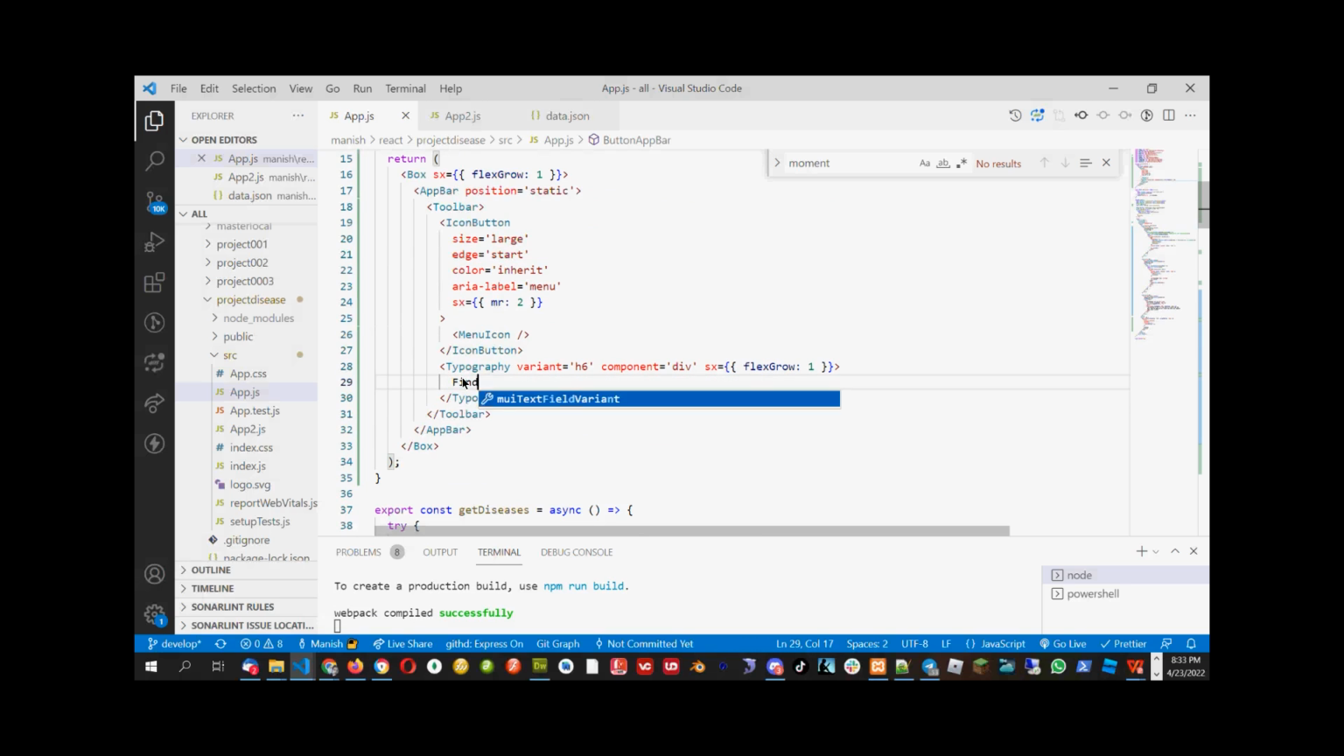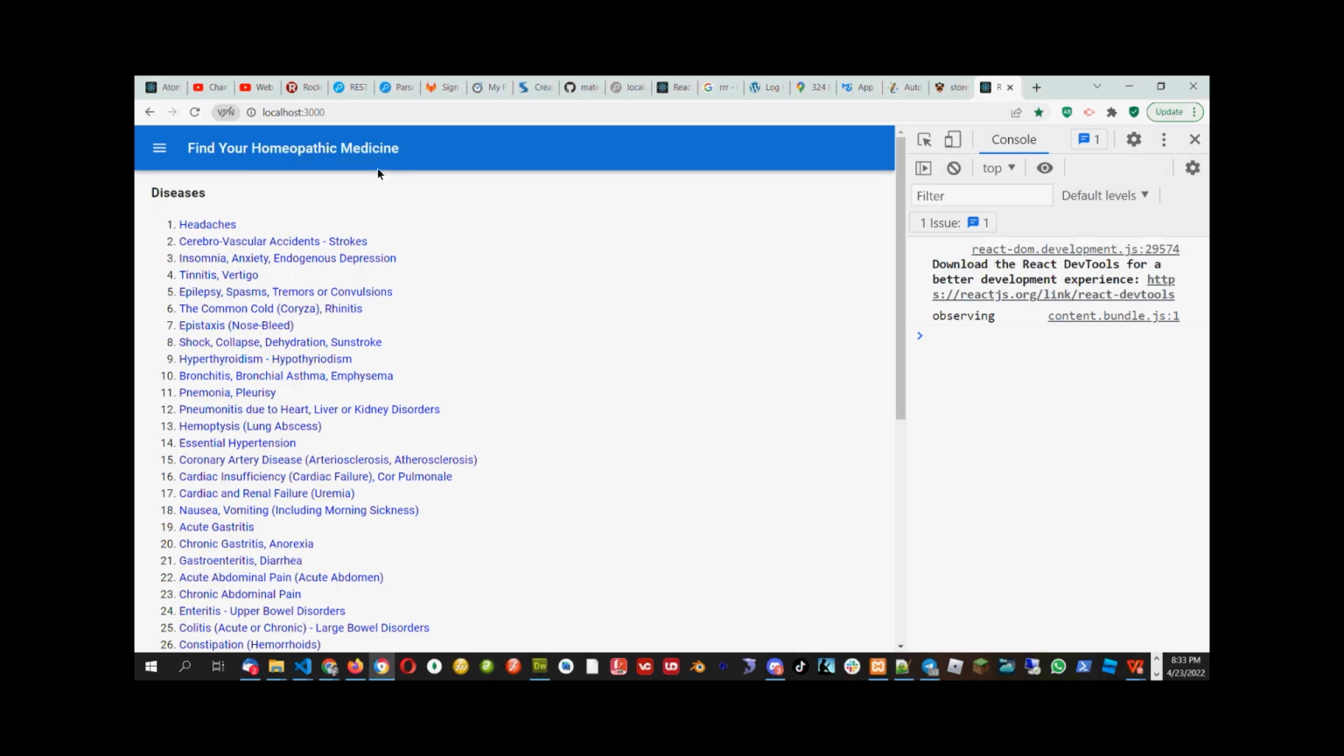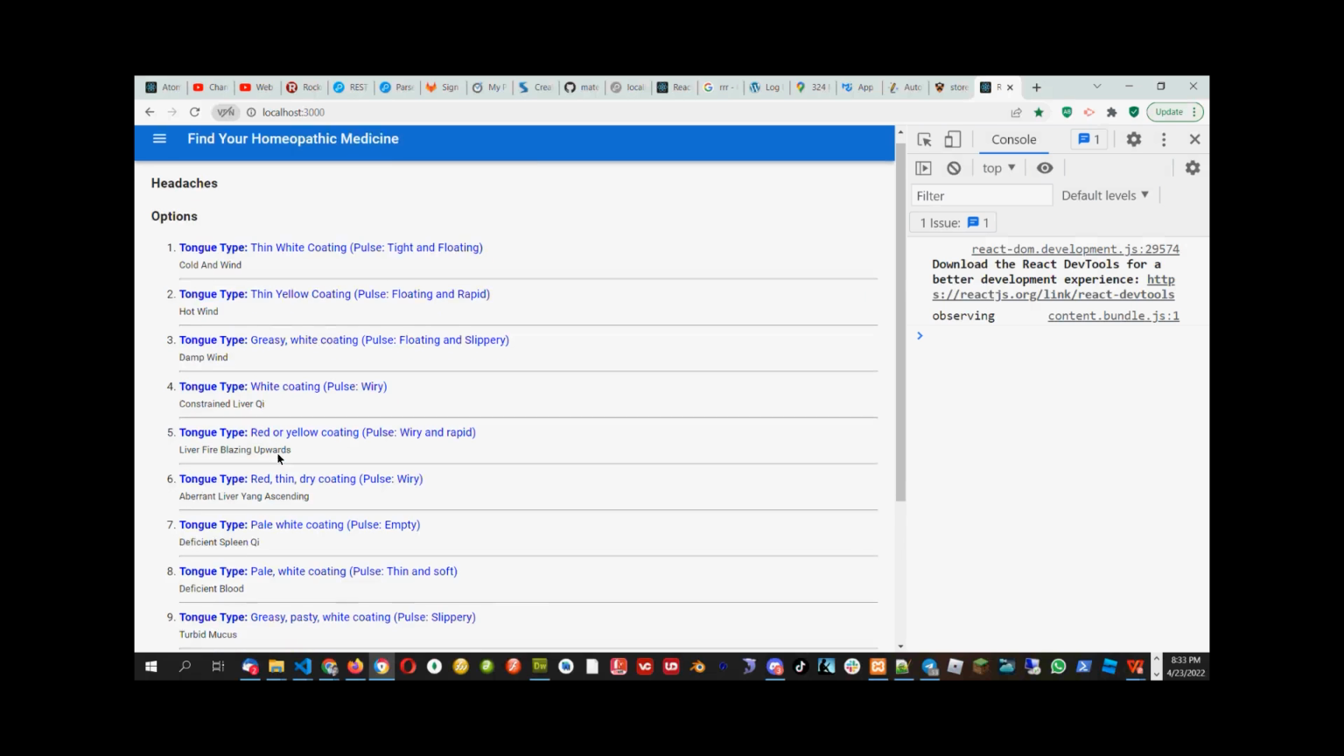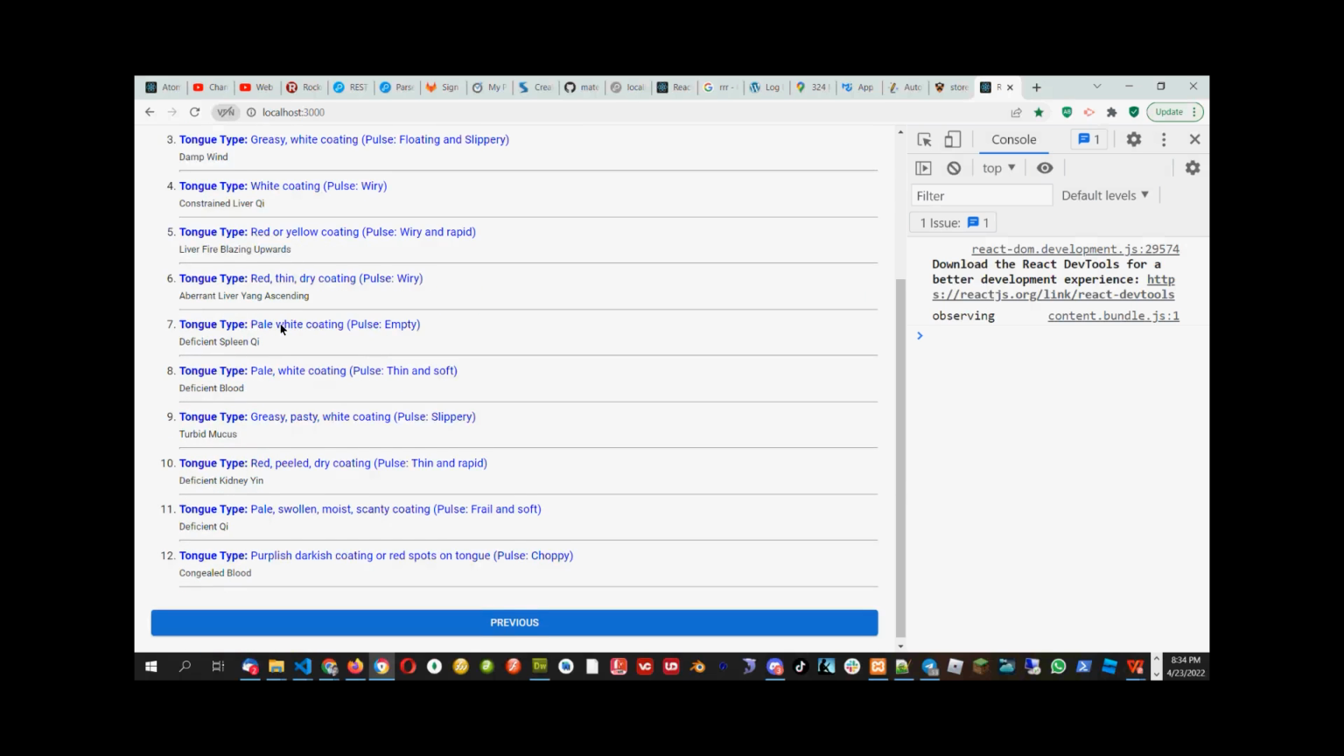Here we will put the name: find your, this is for homeopathic medicines. So I will say find your homeopathic medicine. And then nothing will change more. So when you click this, you will get the medicine name, power, and you have to take only 1 dose, and then don't take any medicine for 1 month, and you have to check your problem again after 1 month, come back again and check if any of this color of tongue is changed.